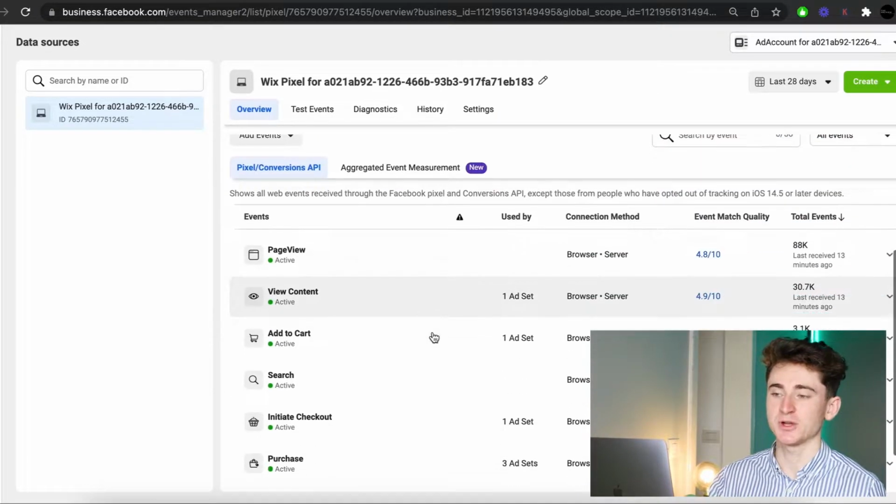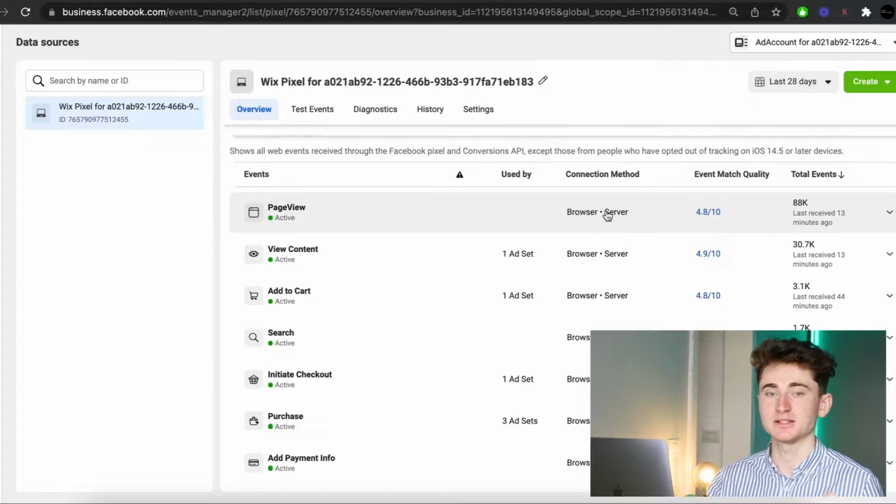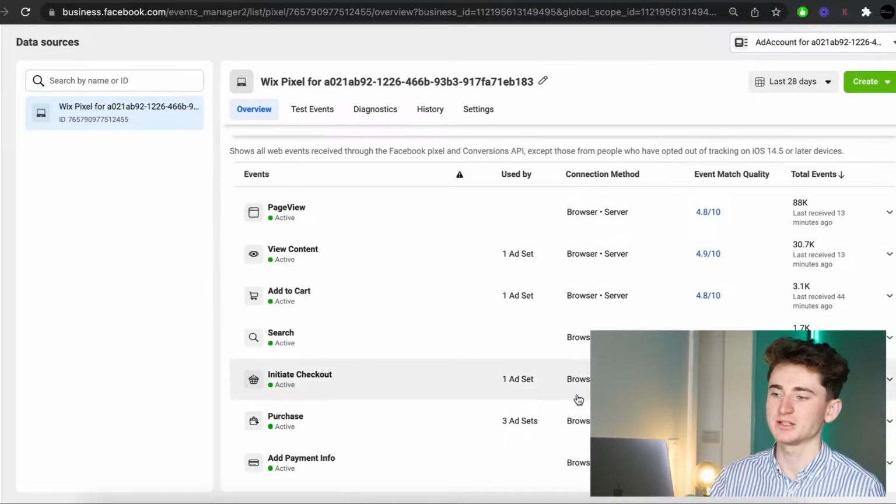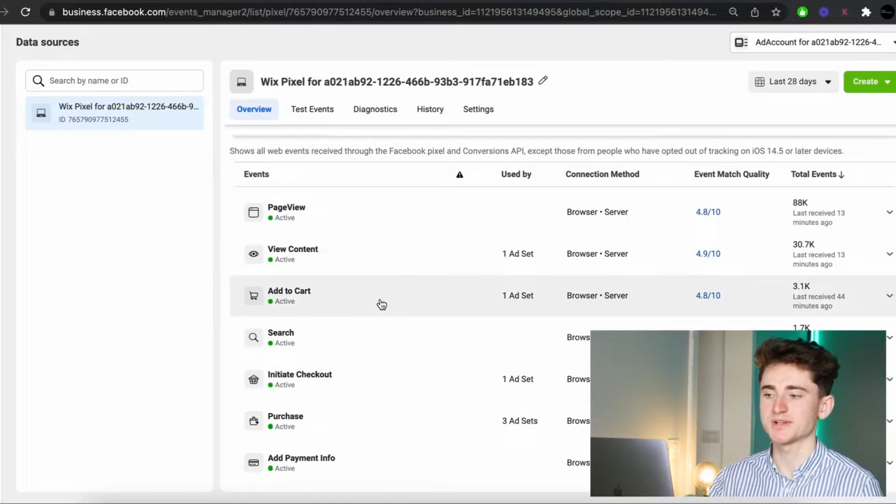And to make sure that it's connected, go to the overview and see if you have at each event at the connection method, browser and server. Browser is basically the Facebook pixel and server is the conversion API. If you have only browser, that simply means your conversion API is not set up properly. But if you are on other platforms that are not in the partner integration, I have quite bad news because it's very technical to install it, and most likely you will need a very good developer to do that for you. Next thing is to choose the right objective.